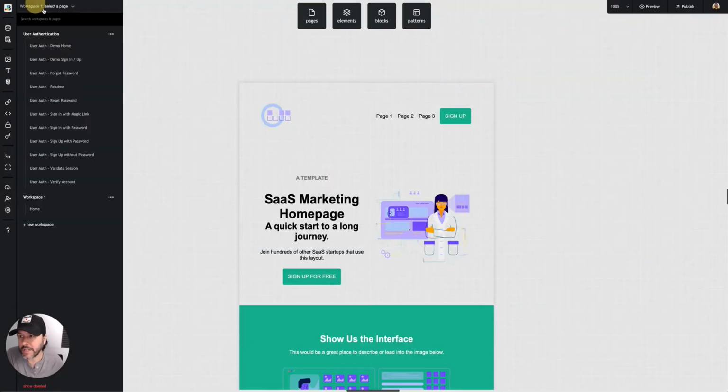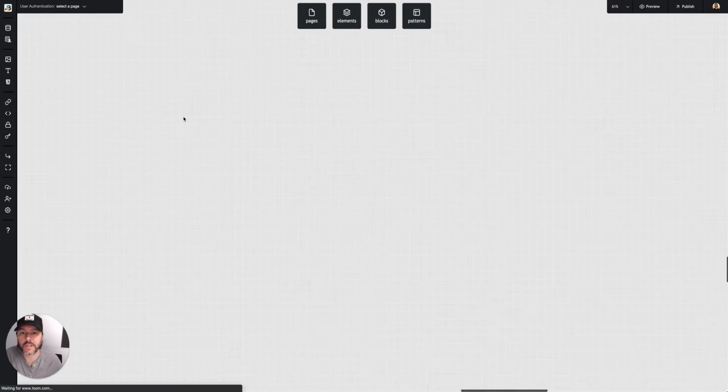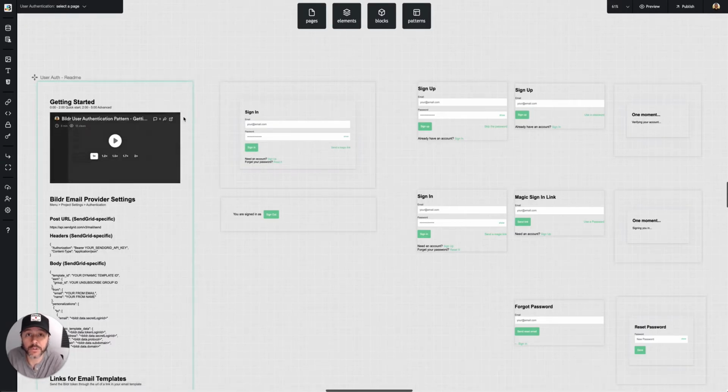I've already imported it, so I have this workspace for user authentication. And it looks like this. This is what it'll look like when you import the pattern.